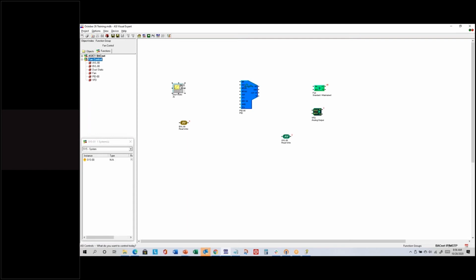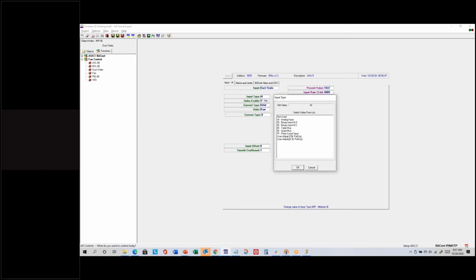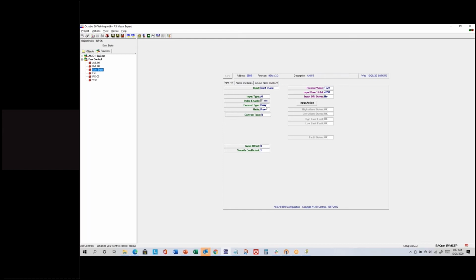And then I just went into the properties of my duct static icon with the right-click properties. And so it's already been named. The input type is analog, so that's correct. If you click on that box, you can see some of the different choices, but analog input is correct for this type of input. And for an analog input, there's a convert type, which basically says, how do I convert the voltage to some engineering type functional units, in this case, inches water column.